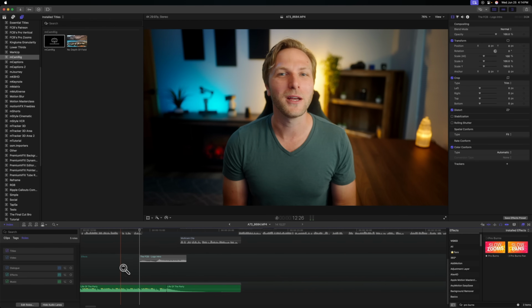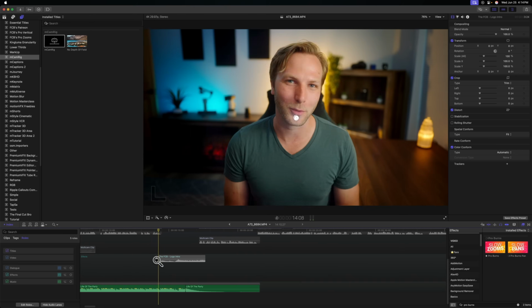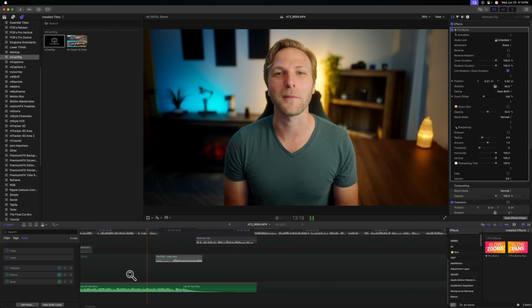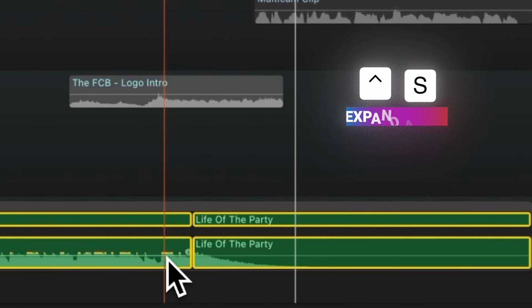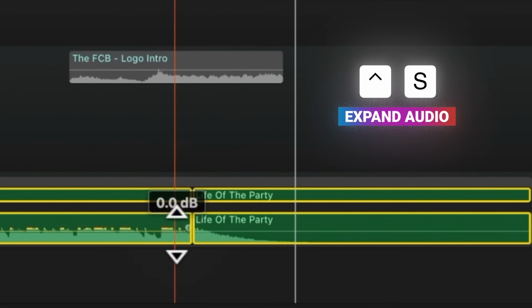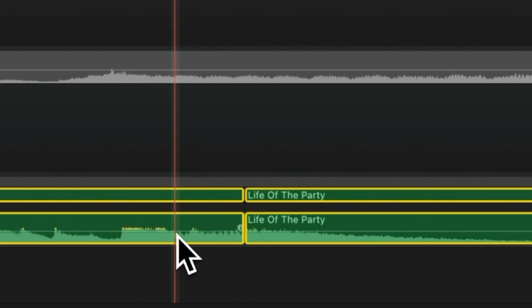So I'll go ahead and play back this music here, see how it's sounding. So that's sounding pretty good to me, but I would like to flesh it out just a little bit more. So I'm going to select both of these and push Control S to expand them. And I'm going to zoom in here with Command Plus.